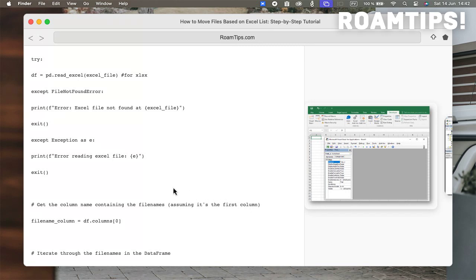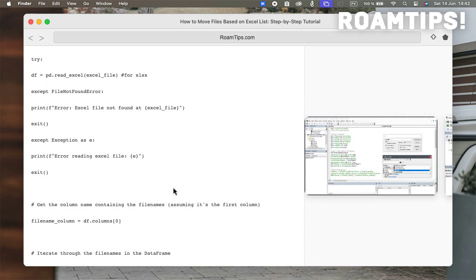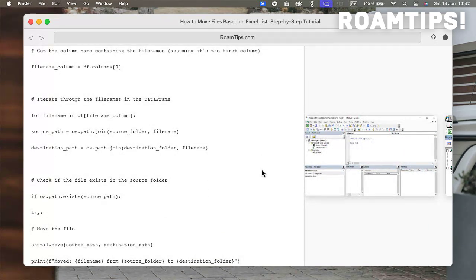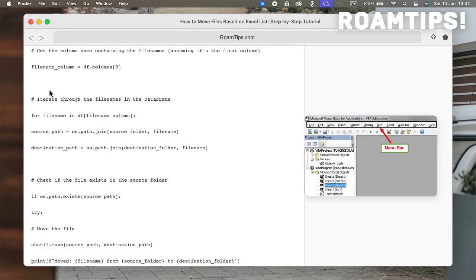@echo off. This hides the commands from being displayed in the command prompt. for /f "tokens=1,2 delims=," %%a in (type your_excel_file.csv) do. This is the heart of the script. It loops through each line of your CSV file. tokens=1,2. This tells the script to extract the first and second columns from each line. delims=comma. This specifies that the columns are separated by commas, because we'll save the Excel as CSV.